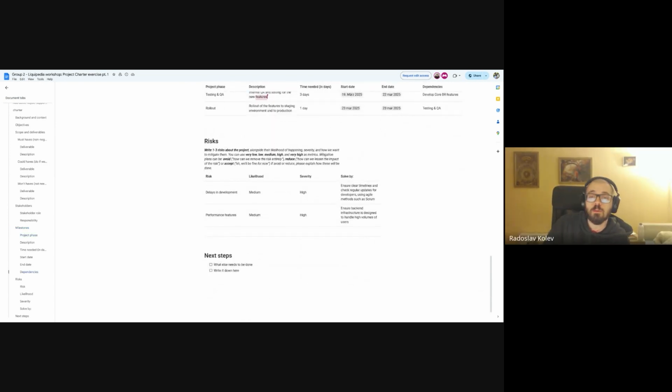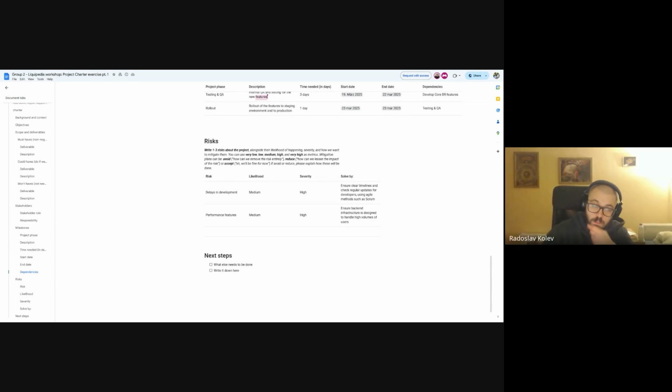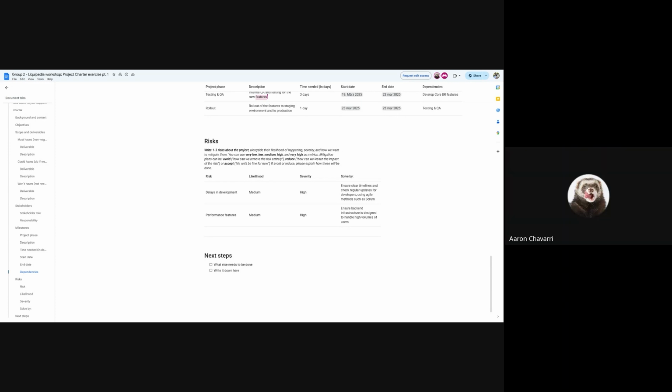Okay, what are your risks? So, the risk will be delays in development. It will be high, medium, high, and we want to ensure that the timelines are completed. So basically, we need to have an agile method like Scrum. We divide by sprints. Then the performance fixtures: we want to ensure that the app is optimized.